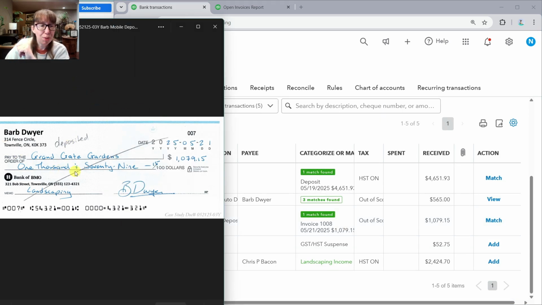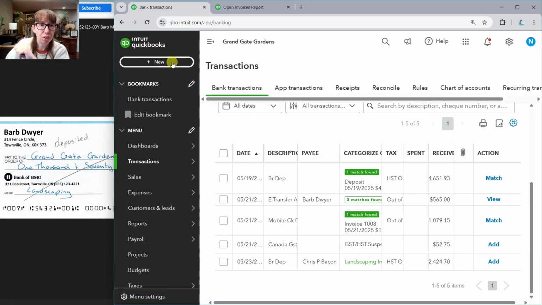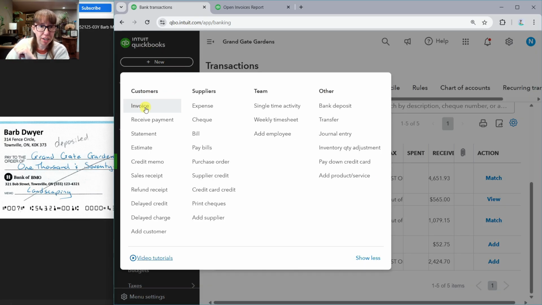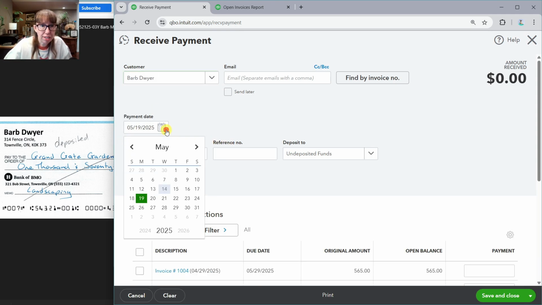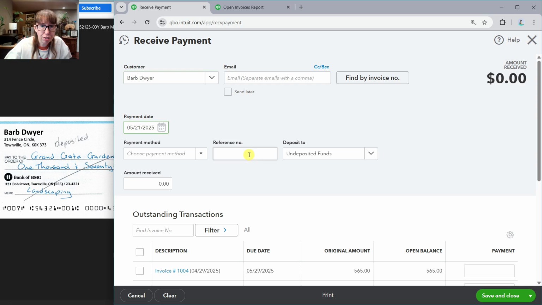So let's go ahead. We can enter Barb's payment based on this check. So I'm going to go to New, and under the Customers Receive Payment, let's put in Barb Dwyer. And we'll say that the payment date was the 21st, and it was check number 007.